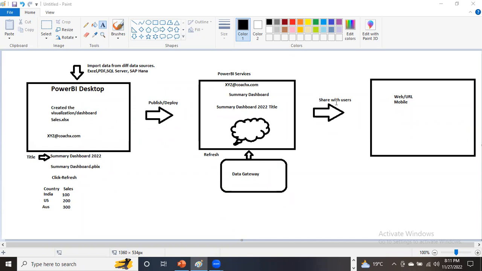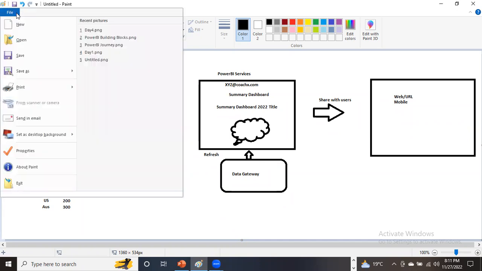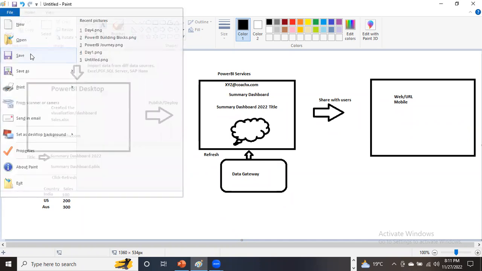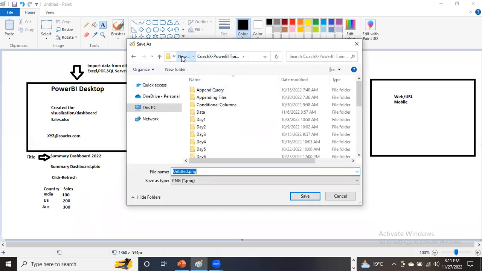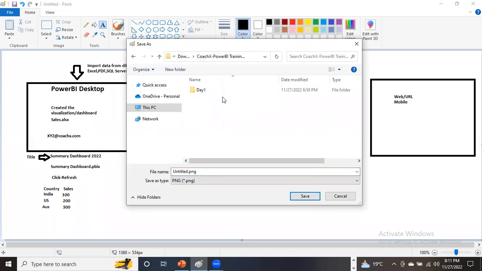No. Okay, great. Okay, let me save this. This I will share with you, so you can refer to this. Okay. So let me save this. Okay. So this is Power BI 1 I have saved.